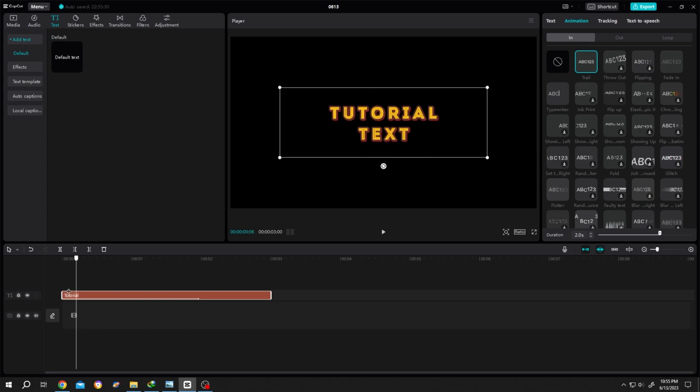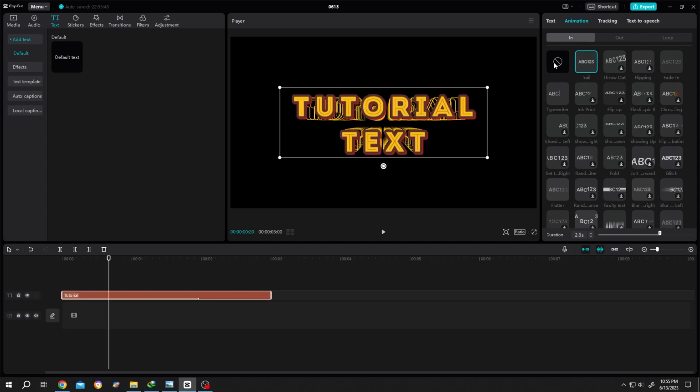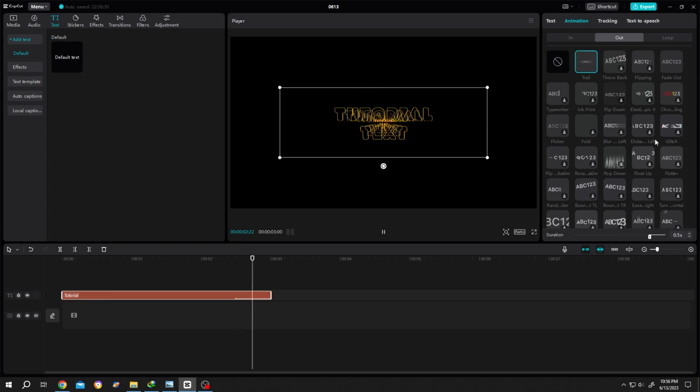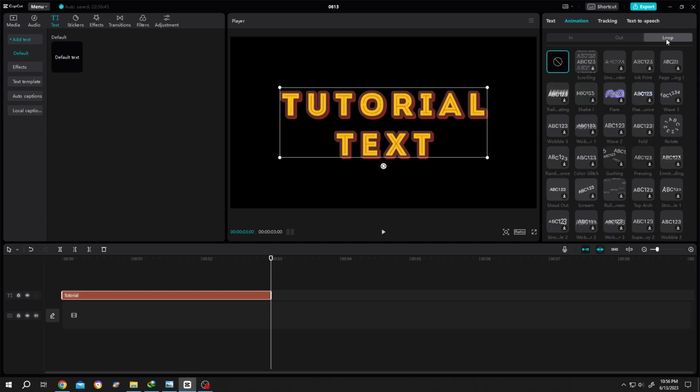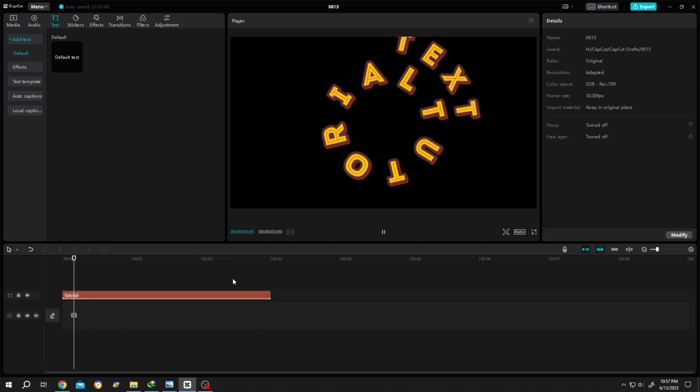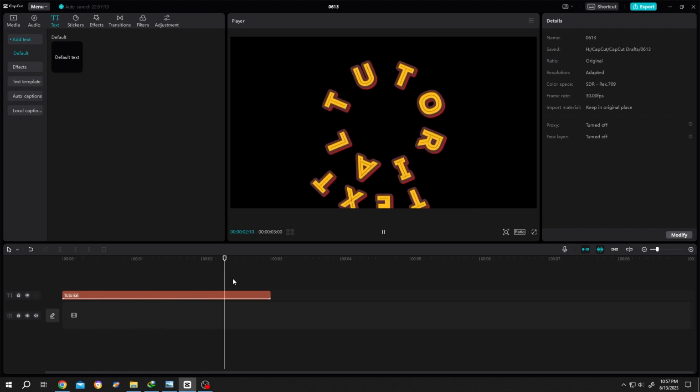If you want to remove the animation, just click on here. This in tab provide us with the animation where the text will be revealed, and out, if we use this, the text will be gone like this. Also we have some loop animation like this one. See, it's cool, right? So guys, that's how easily we can insert text and animate in CapCut.